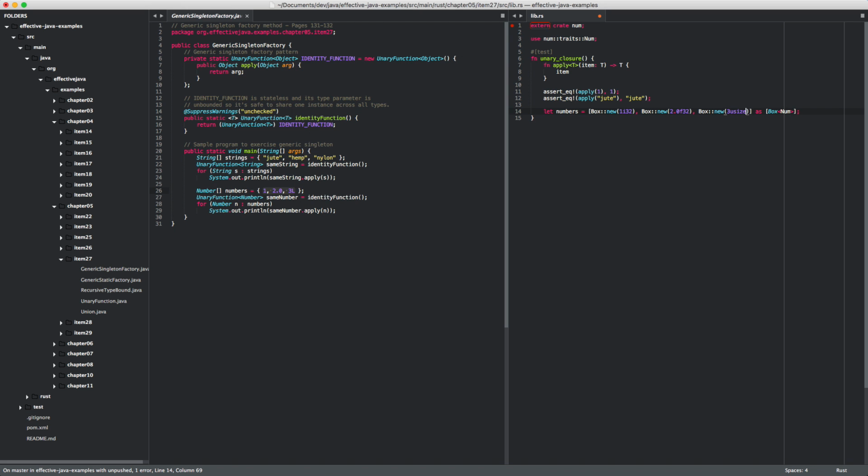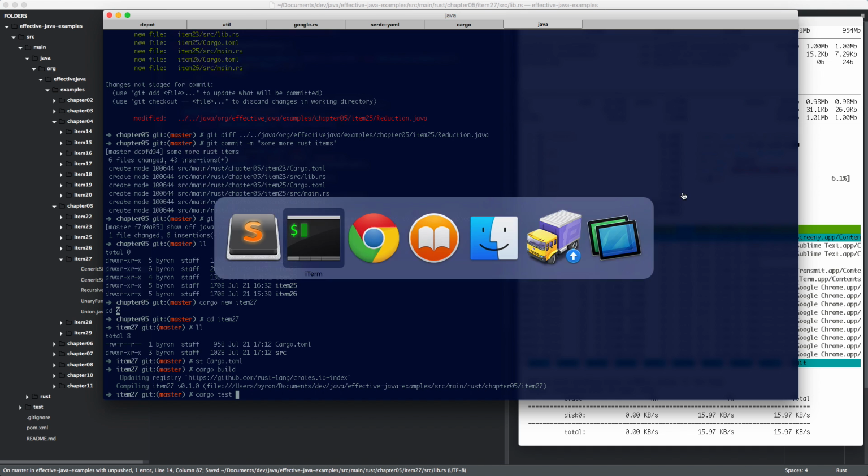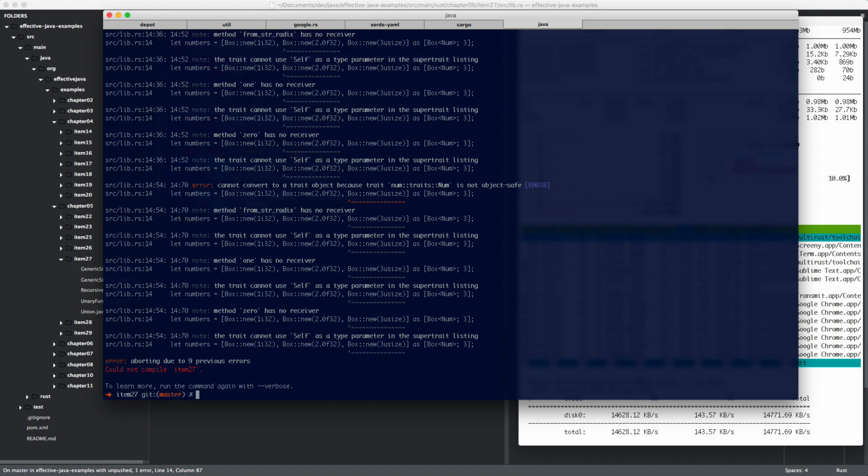Good. So that should now be a valid slice of box nums, but maybe, wait, stop. We want to have this, right? So we have 3 items here. Huh. Does that work? I have no idea. No. Okay, cannot convert to a trait because trait Num is not object safe.